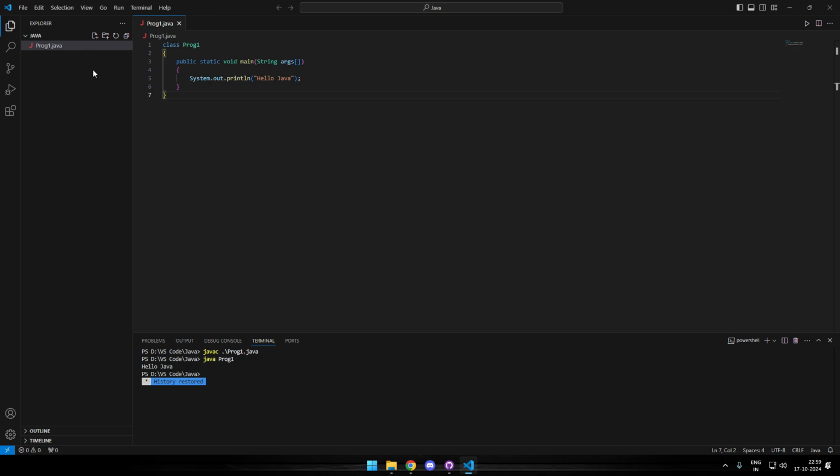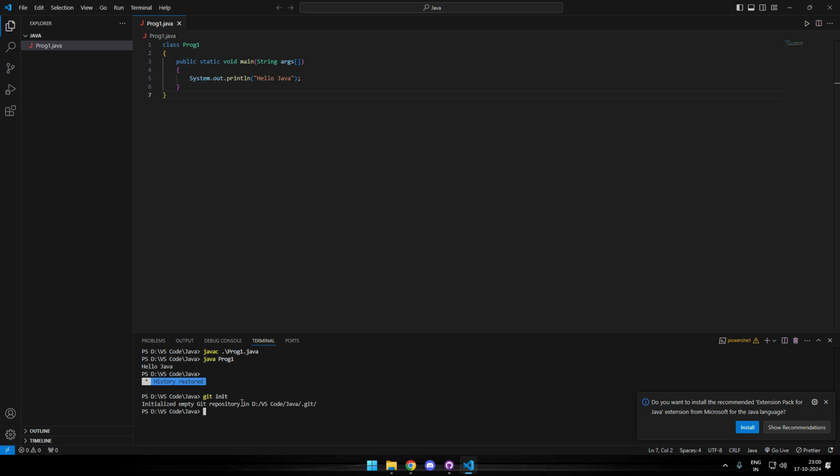And here in this folder, you can see I just have one program file. So you basically need to work with your terminal. On your terminal, first step is to initialize an empty Git repository. So for that, we do git init, and there you get initialized empty Git repository in the defined directory.